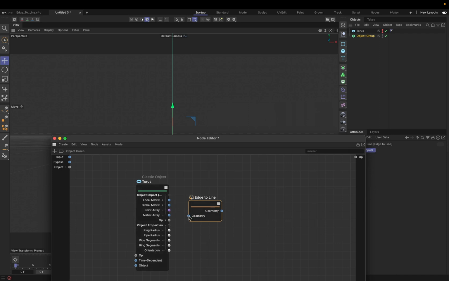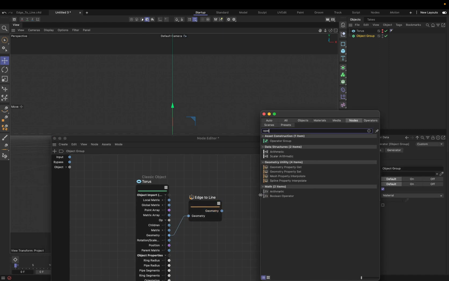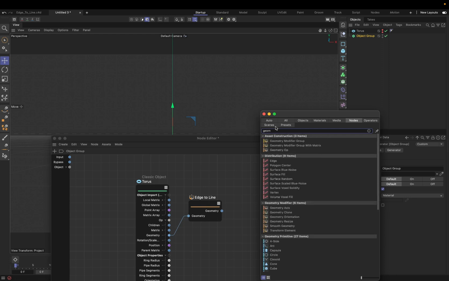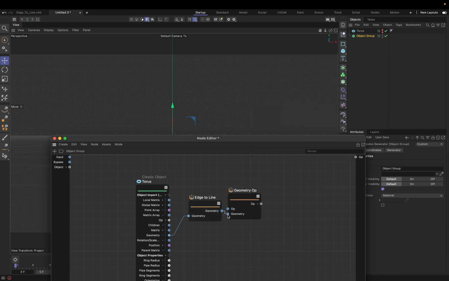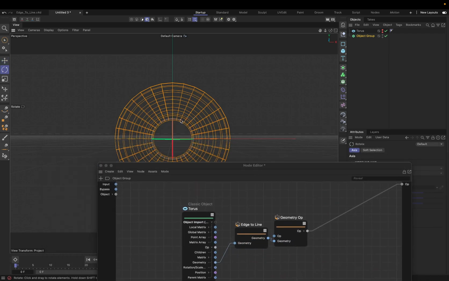Let's try to connect geometry, open this operator arrow and connect geometry, and let's try to connect to here, but we can't, because we operate as geometry, we need a geometry operator. Let's press C and find it. Geometry operator, place it here, connect geometry to geometry, and connect operator to operator. We immediately get this one. It's a spline object.